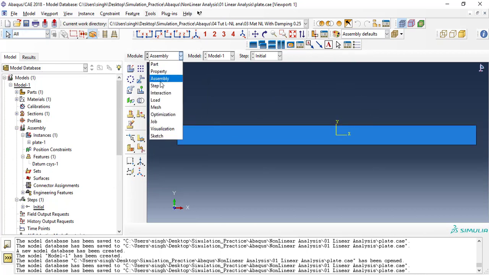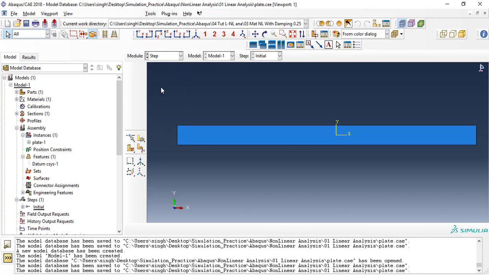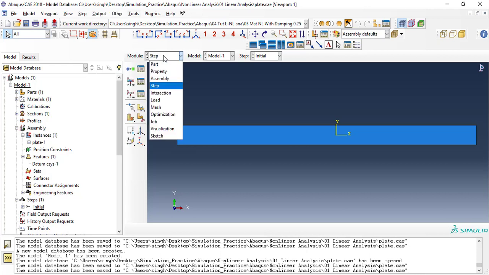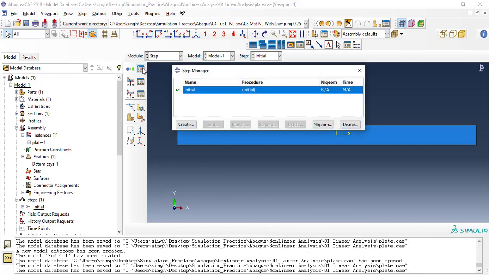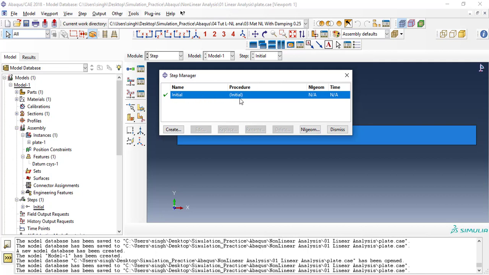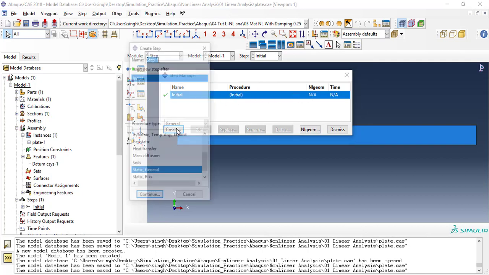Okay, after assembly you have to define the step. In Abaqus the things are quite easy. See here in the module list all things are available, so you have to go sequentially. Sometimes you may break the sequence, but most of the time you can go in sequence and perform the simulation. So in this case I have to define the step. Just go for the Step Manager. The initial step will always be created here, and you have to go and create your own step.